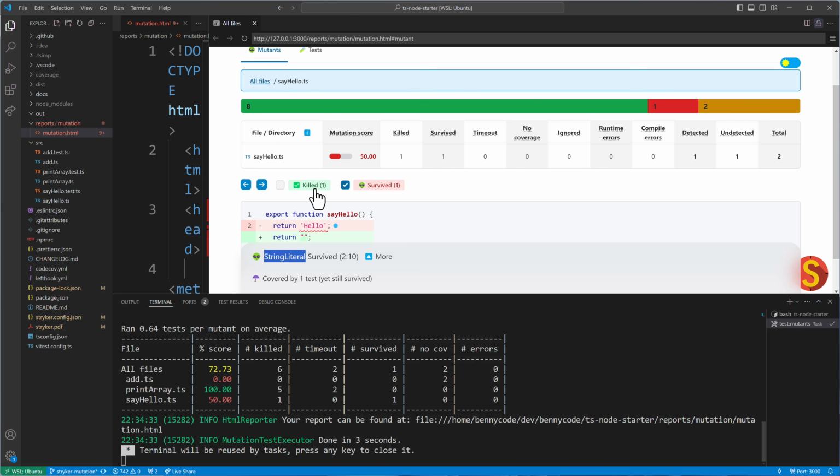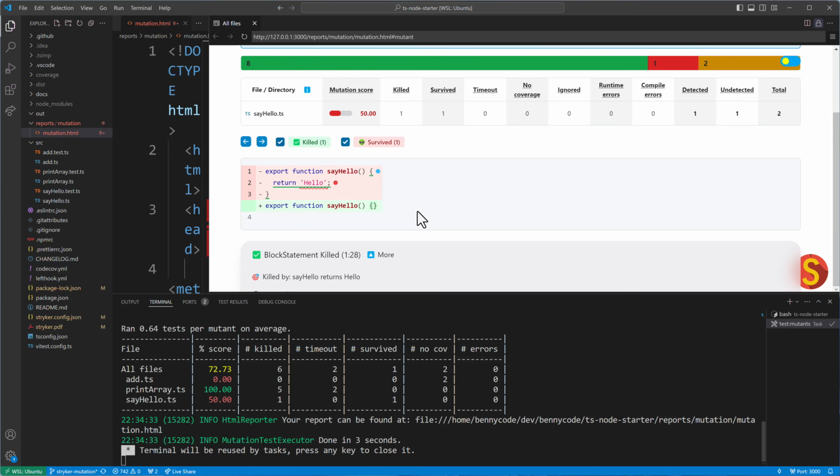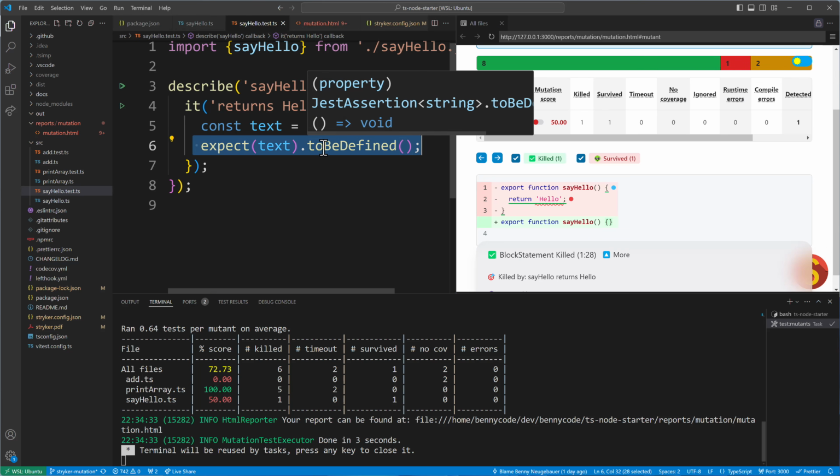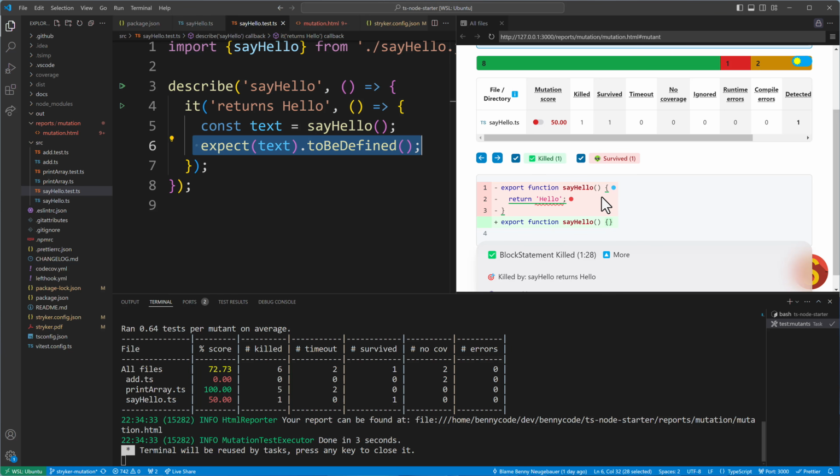We can also see the killed ones. Then we see the green dots here that we can click. And then we see the diff. So we can see what Stryker did. It changed, for example, the block statement here to an empty block. And this was then caught by our test code because the test code checks if something is defined. And when the block is empty, it's undefined. Yeah, so this will be caught by the test. So yeah, 1 mutant down, but 1 survived.